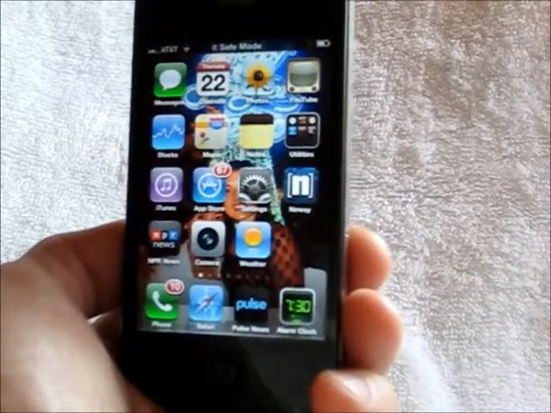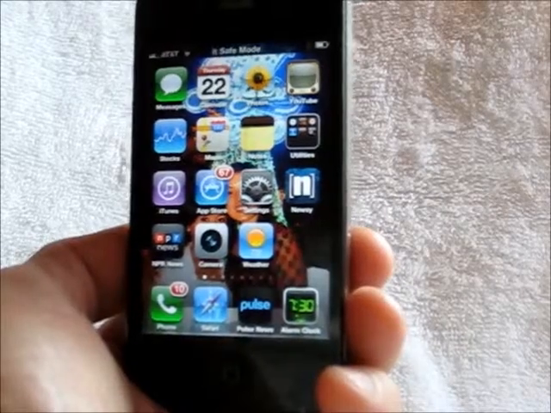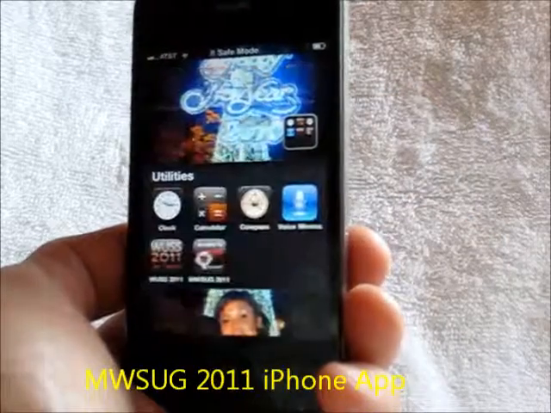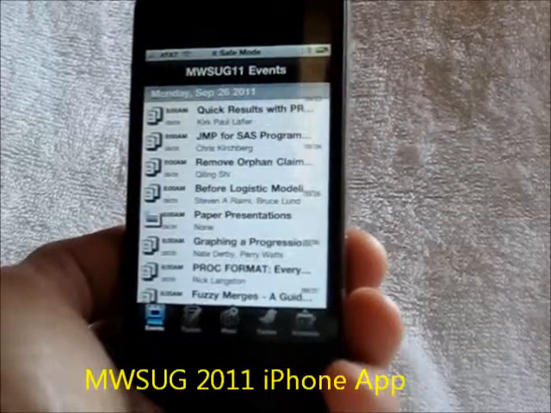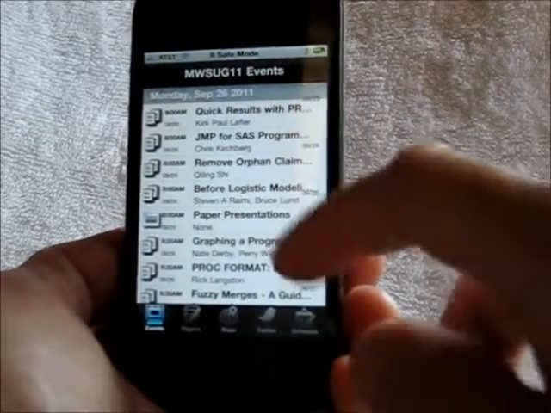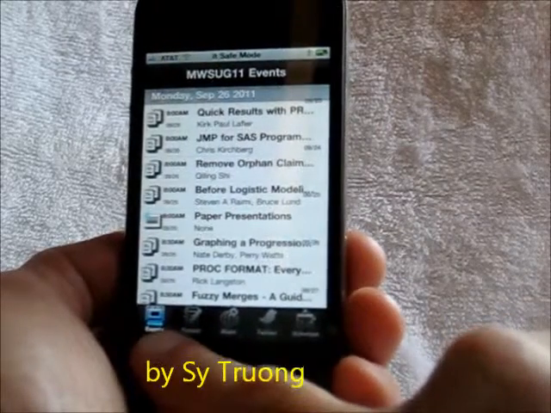I wanted to share with you the first iPhone app for MWSUG. This is the first year that we're trying it out. I have it under here in my utilities. And within the iPhone app, there are several sections, the first one being the events.